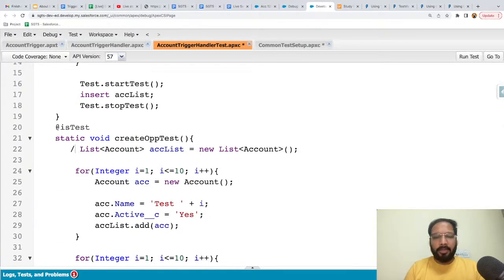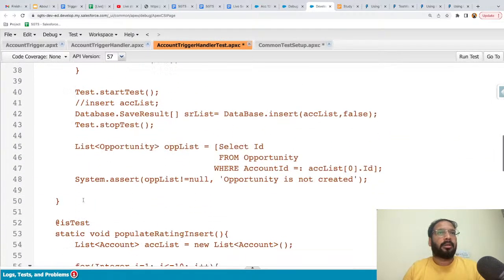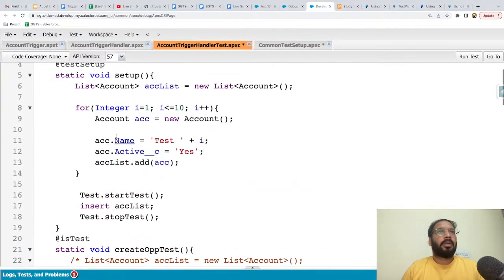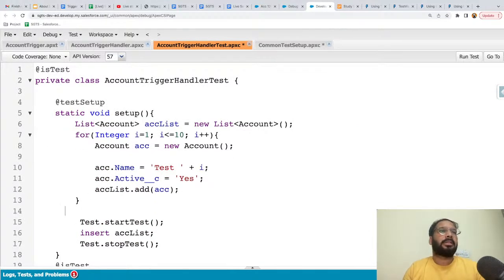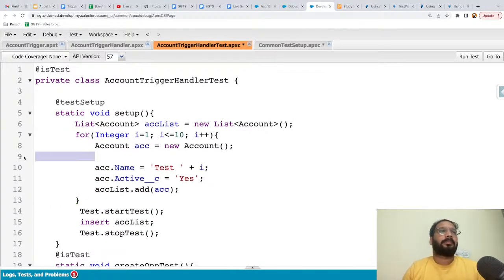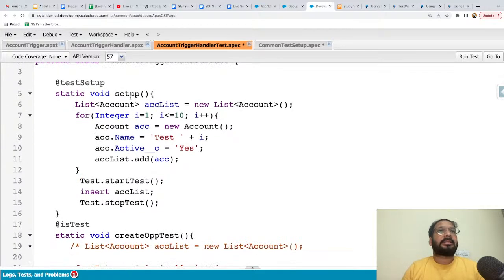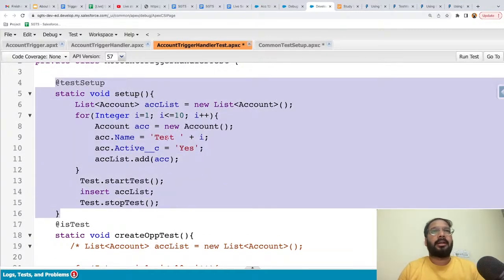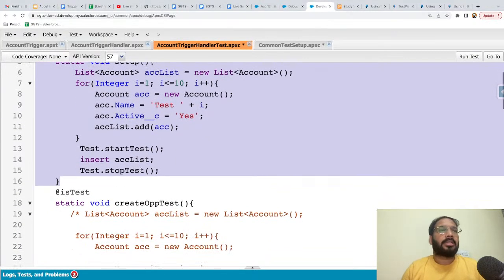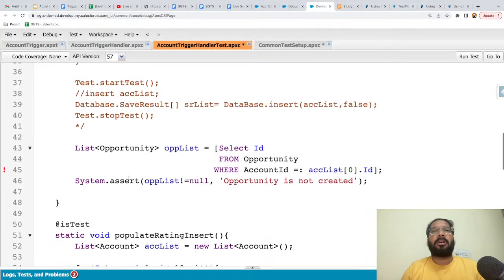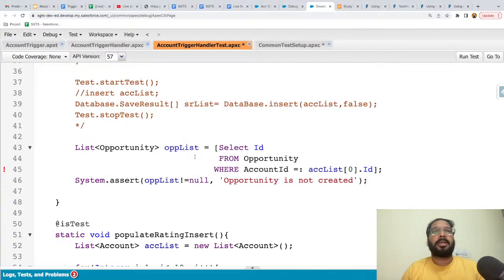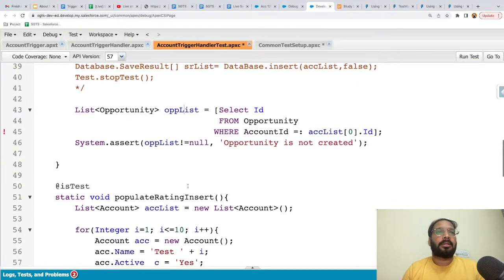Okay, now what I can do, I can just comment all these lines. These are not required. So here you can see I'm just modifying yesterday's test class. This is our setup method where I just created the data account records and I'm inserting. Then this is first test method. Here everything is commented because data is already inserted. So you just need to apply this SOQL and you can apply the assert statement.